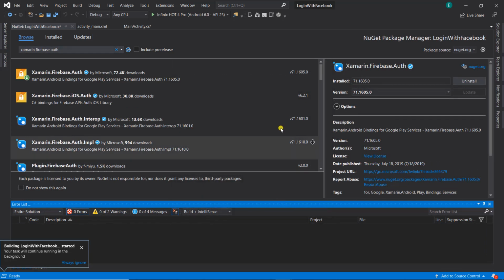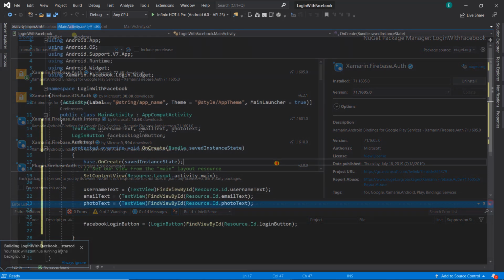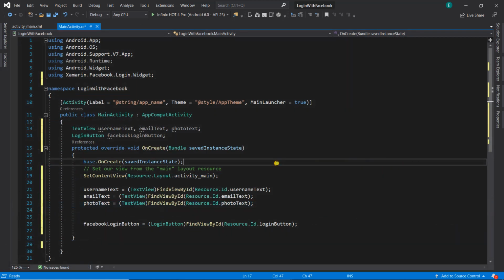Alright, so this has been successfully installed. Now that we successfully installed Firebase authentication, the next thing we need to do will be to go to our Firebase console, create a new project, and enable login with Facebook.